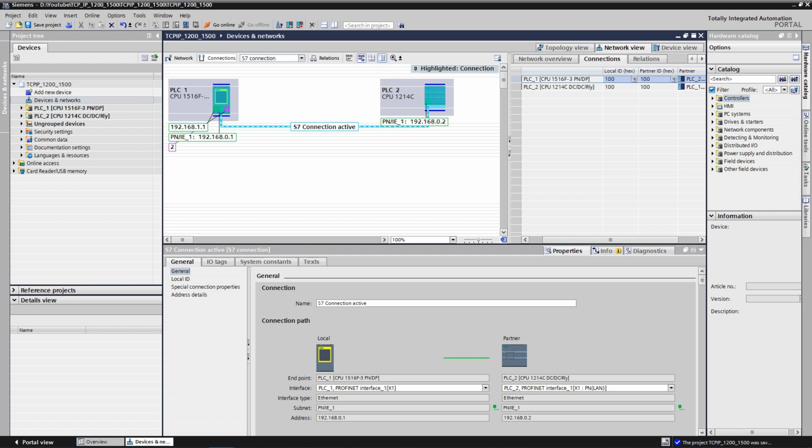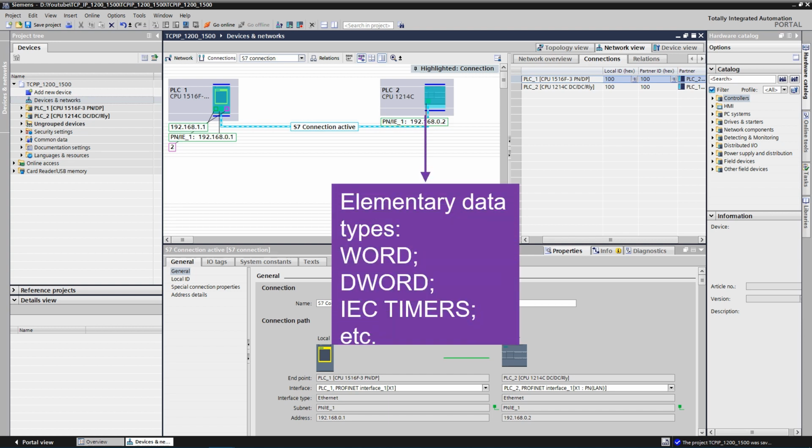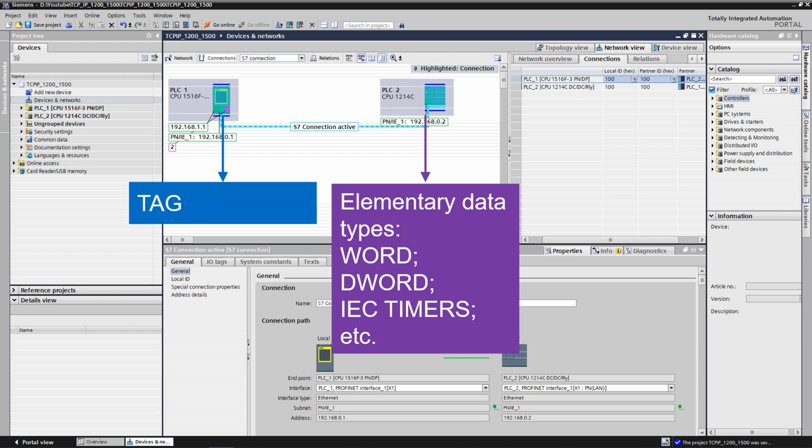Let's take a look at the system-related data consistency on the S7-1200 and S7-1500 series CPUs. S7-1200: all elementary data types and system-defined structures. It can be word, double word, IEC timers, and so on. S7-1500: CPU ensures the data consistency for a tag.